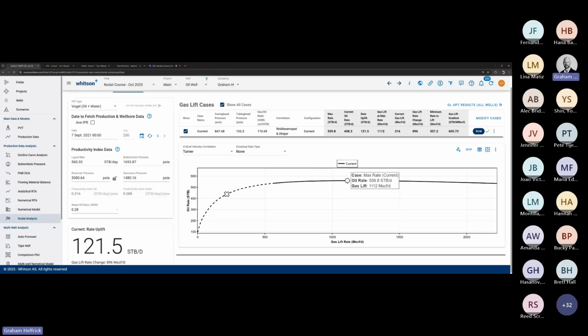This circle is the highest possible oil rate we could get at any gas lift rate, which turns out to be 1.1 million. That's how much gas lift we would need to inject to achieve 560 barrels a day, where we're only at 440 barrels a day with the current gas lift. So the difference between where we're operating today and where we could be operating is about 121 barrels a day.